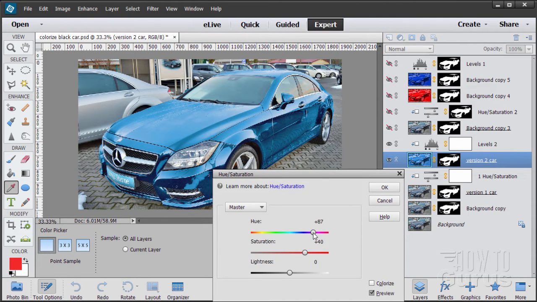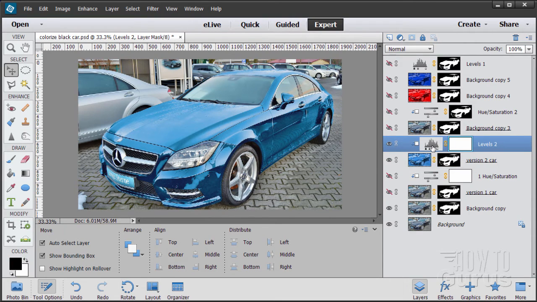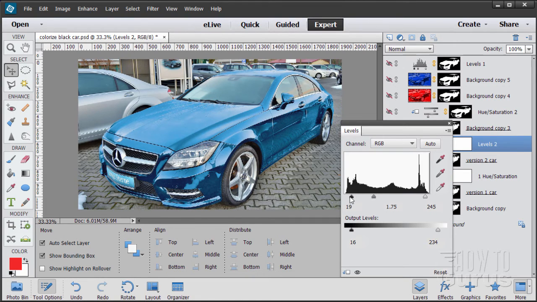See, that's kind of nice, I think. A nice blue tone. And choose OK. Now when you change your color, you may want to double check your levels. To do that, just double click on Levels. Here you go, and then just check your settings.